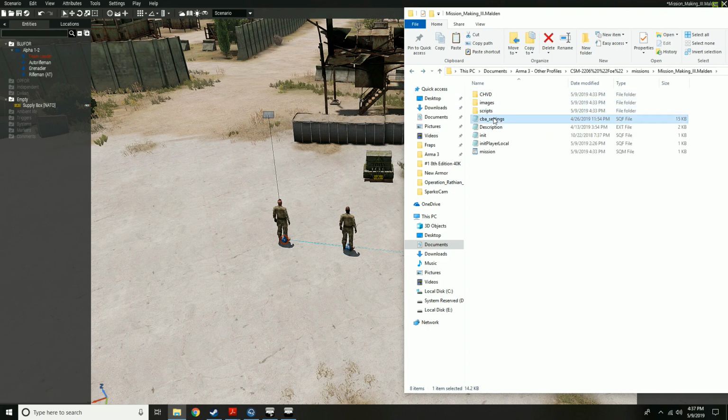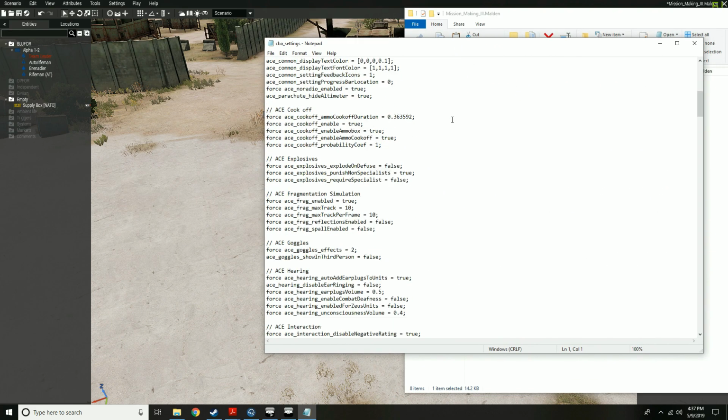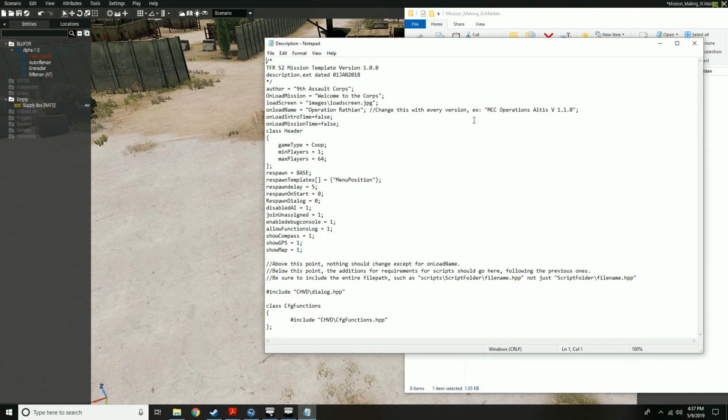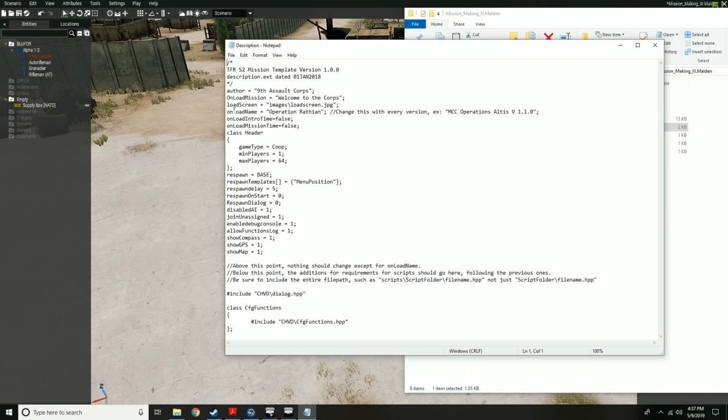Next I've got our CBA settings, which is right here. This is basically for all of the ACE functions, the logistics, medical, everything. I've got the description, which as you can see has our onLoad and our mission name. It has the load screen, which tells it images slash load screen, letting the mission know which folder and what name it is. You can rename this to anything you want. You can rename it to photo 1, photo 2, anything you want.